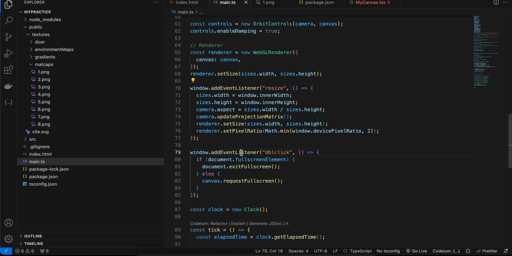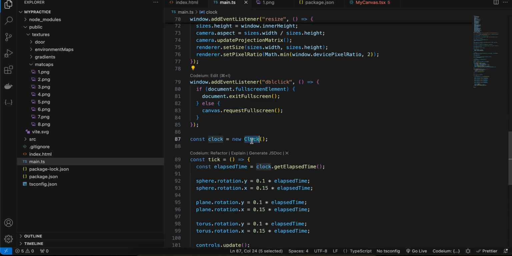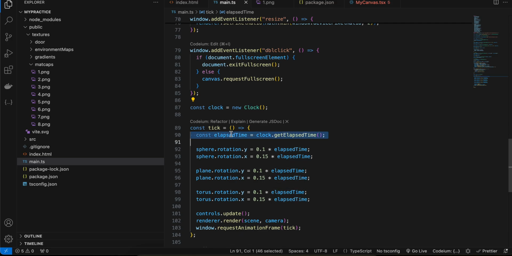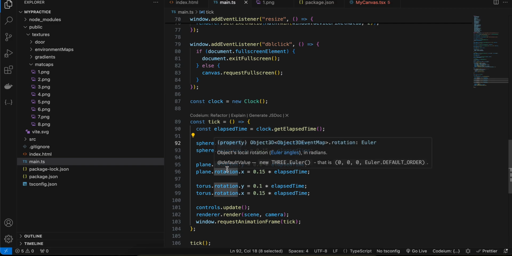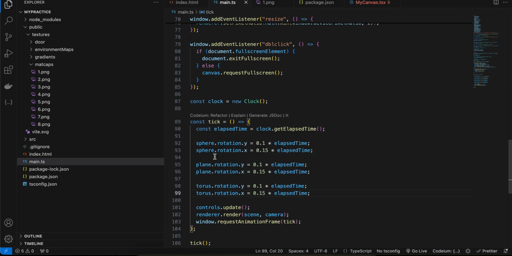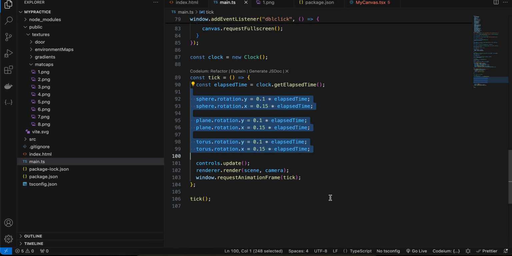On double click we are just entering and exiting full screen, and here I have created one clock. On tick of it we get the elapsed time, and if I want to rotate our plane or sphere or torus, I can apply animation something like this. And here we are just calling window.requestAnimationFrame, so that this is called every frame.